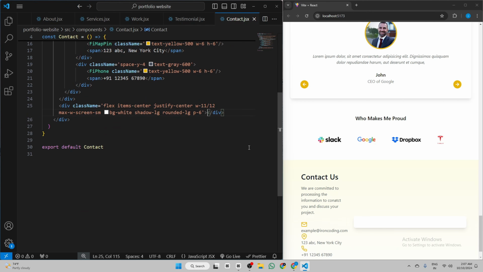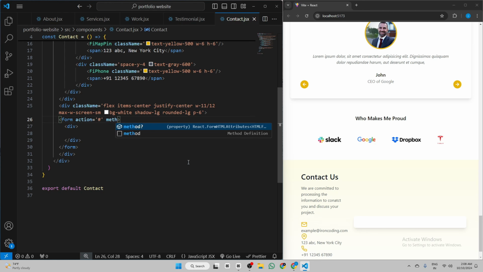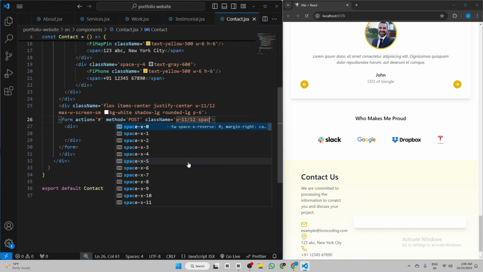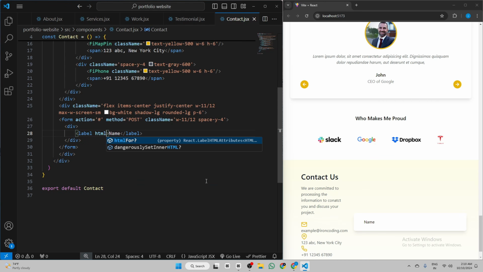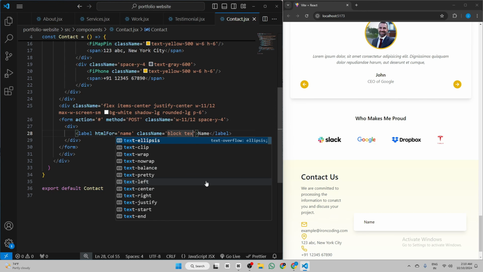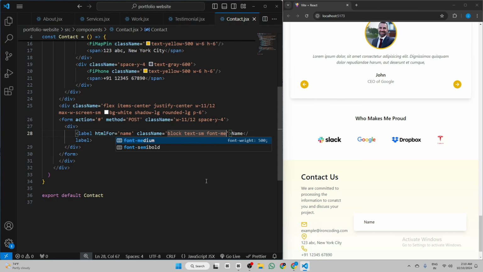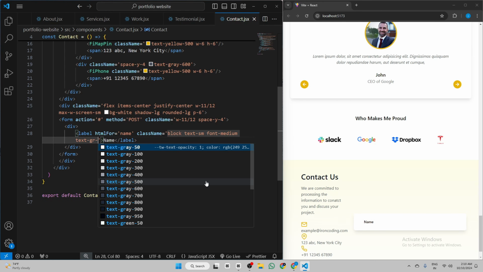Now inside this div we create a form. Now inside this form we create another div. In this form we can pass action as a hash, and method will be post, and we can give some class name. We can set width as 11/12, and we can give some space from y-axis which is 4. Inside this div we create a label name, and we give htmlFor which is name, and some class names. Block, text will be small and font will be medium. Text color will be gray 700.